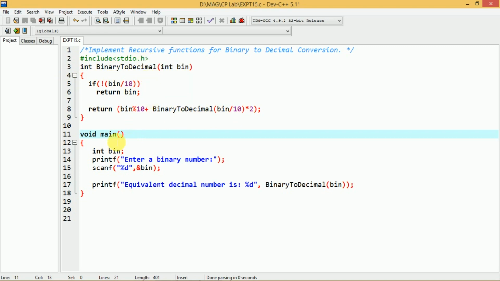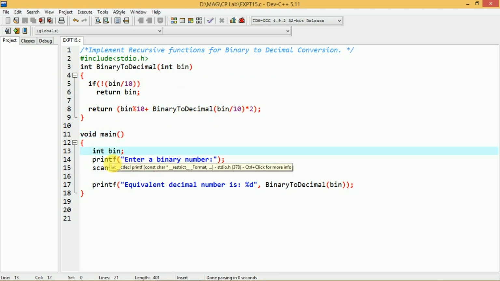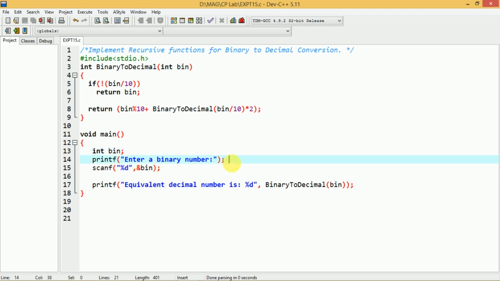We know that the execution starts from the main function. So in void main, I have to read the binary number first in order to convert that. For that I declare one simple variable, int bin. So I read the binary number with printf enter a binary number, and to read this value I have scanf %d ampersand bin.